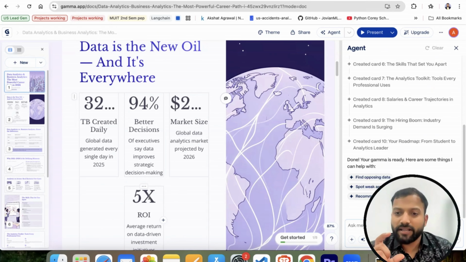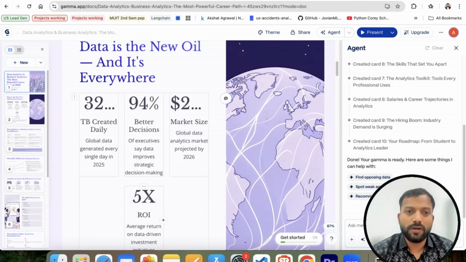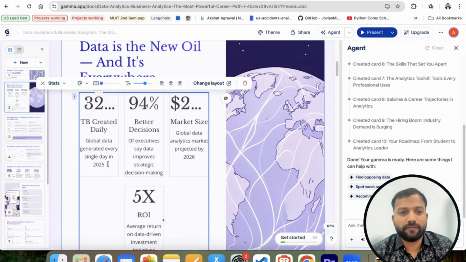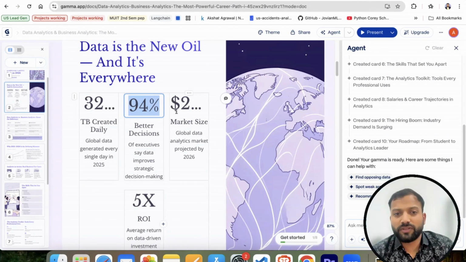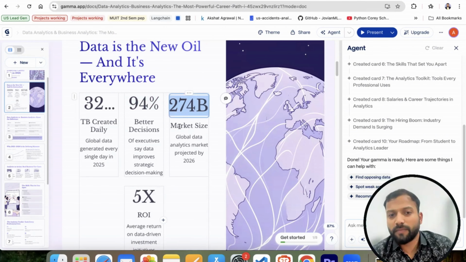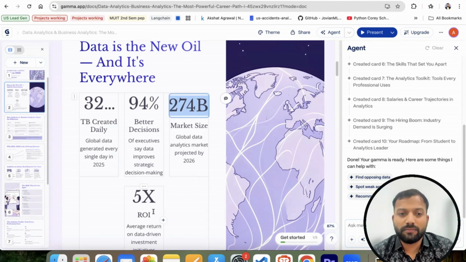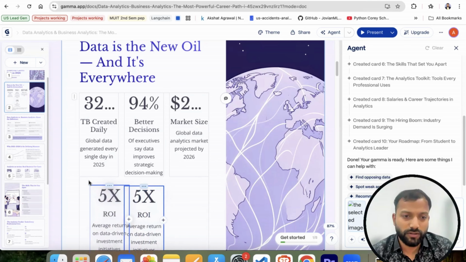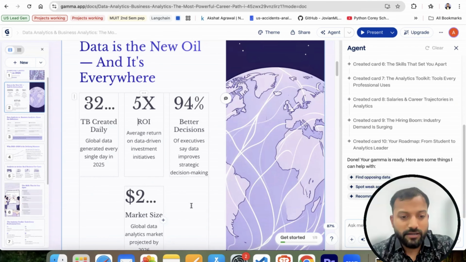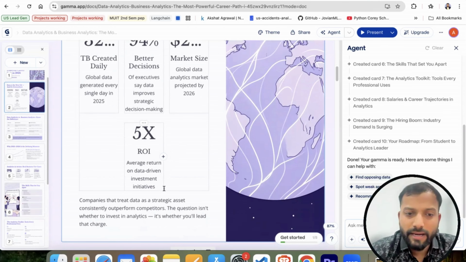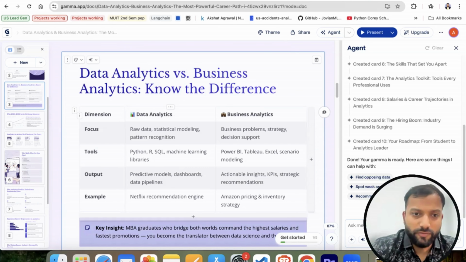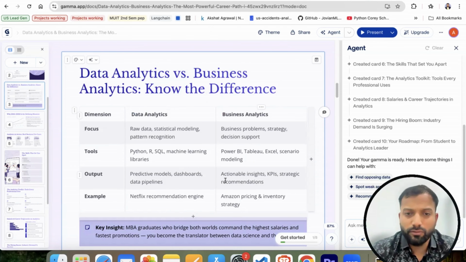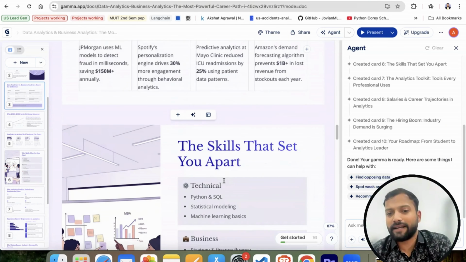And the kind of validation and verification which we have to do before taking this presentation live are these numbers. Correct. For example, it is like 328 million. It is 94%, $274 billion market size, whatever it is. These numbers should be validated. So any kind of editing you want, you can do that here. So I just want to remove this icon, so we can do that. Anything and everything is editable here.